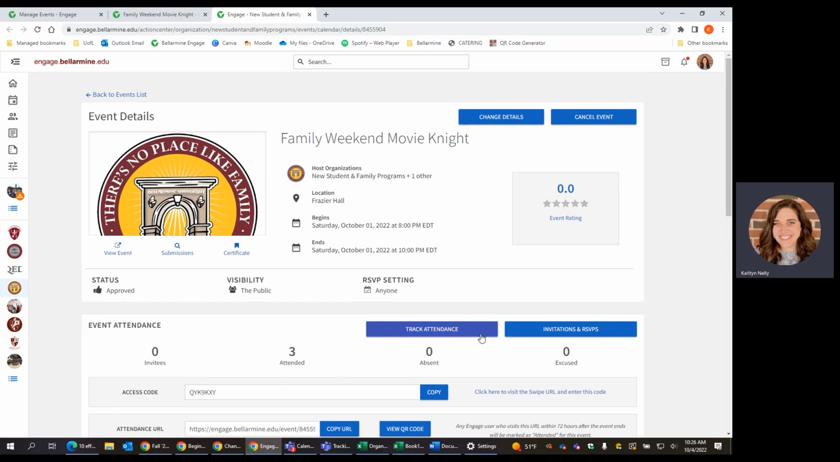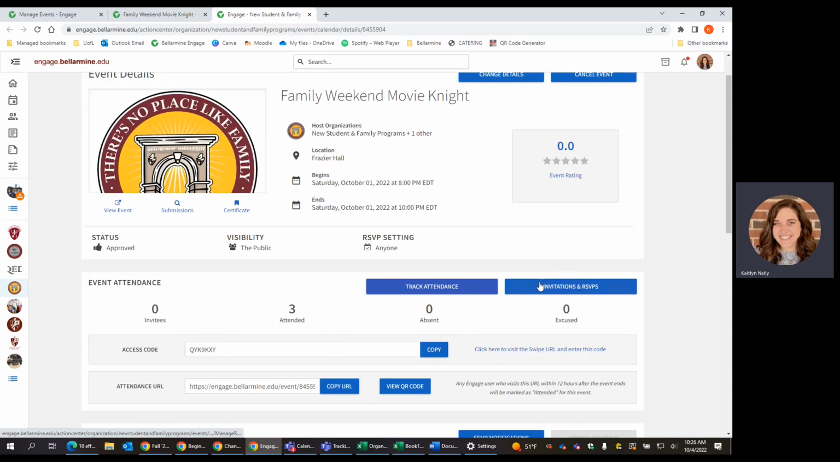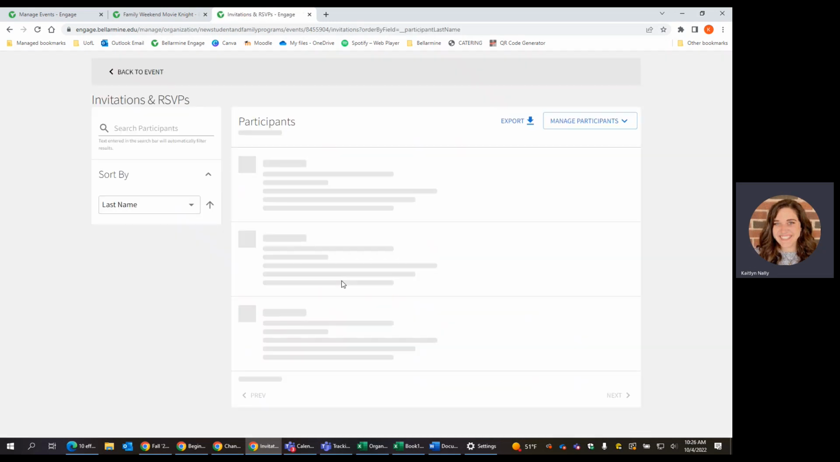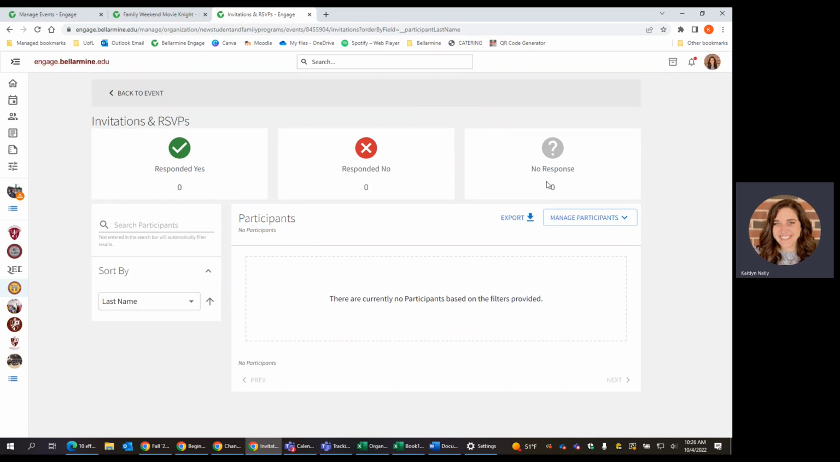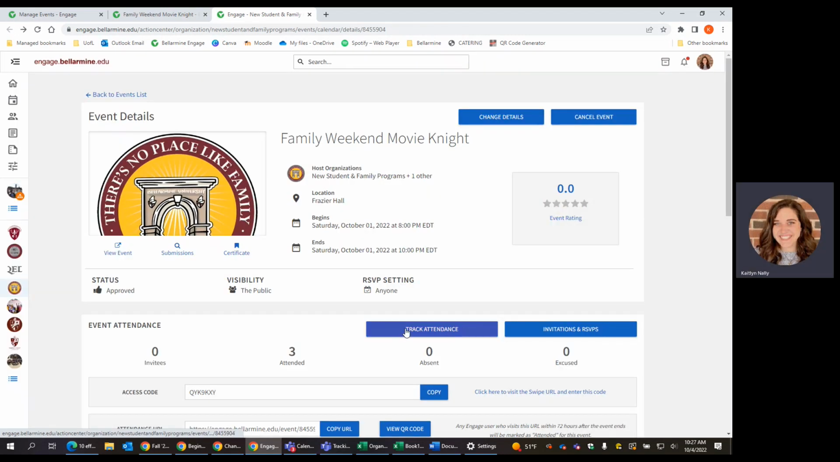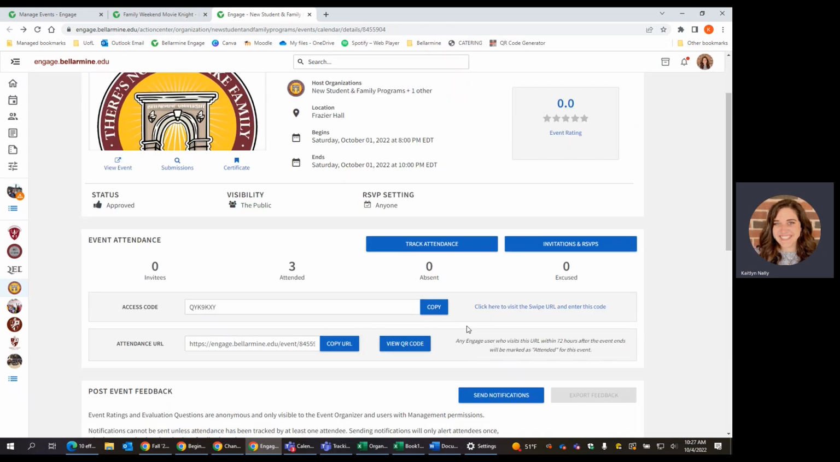What we're going to focus on for this video is going to be these two buttons. Well, I guess this whole section, really. So first off, we've got invitations and RSVPs. If you want to click on that and go in, you can see who was invited to this event and who RSVP'd for this event. As you can see, no one did for this one, which is fine. And then the next thing that you're going to do is click on this track attendance button.